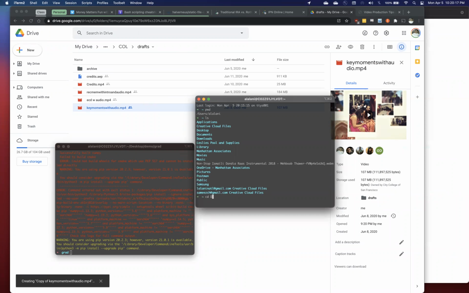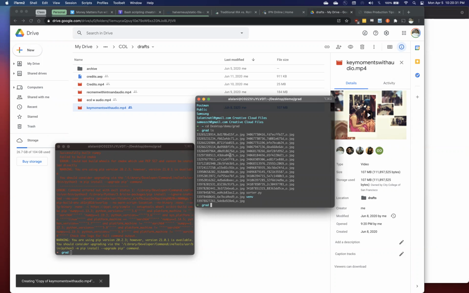So I'm going to go to my desktop where I stored it. I stored it in the desktop, then in the demo folder, and then in my grad folder, right? So this is where I am. If you see, these are all the images I have in there. And if I type in pwd, that stands for present working directory, I'll copy this path to all these images, right?